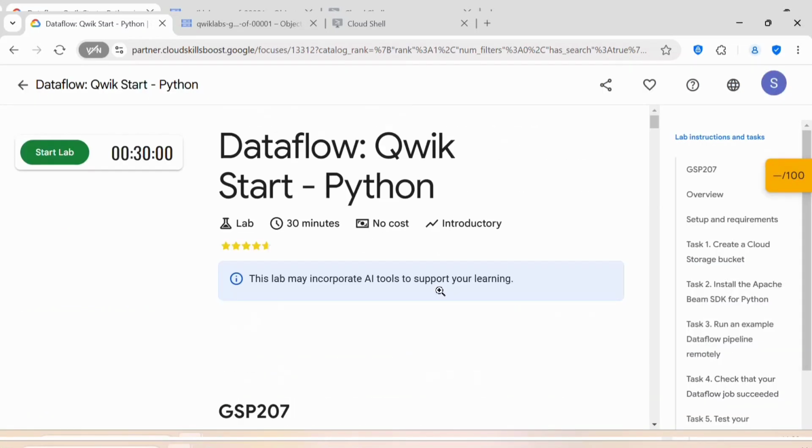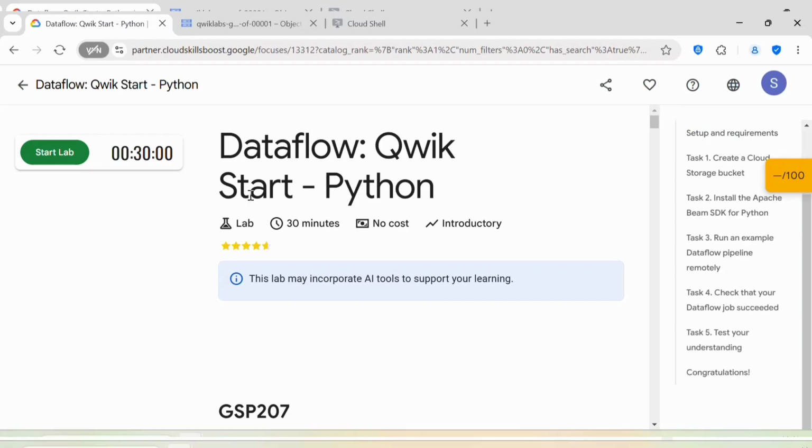So in this lab we learned how to create a Dataflow pipeline. As part of this lab, we created a storage bucket to store the results of the Dataflow pipeline. We pulled the latest Docker Python stable version and started the container. Inside the container, we installed the Apache Beam SDK to run a Python file. Then we remotely executed this Dataflow pipeline and stored the result in the storage bucket. So with this, I will be ending this lab.